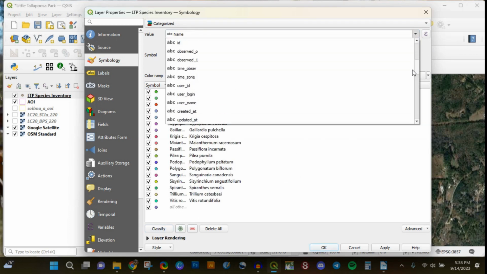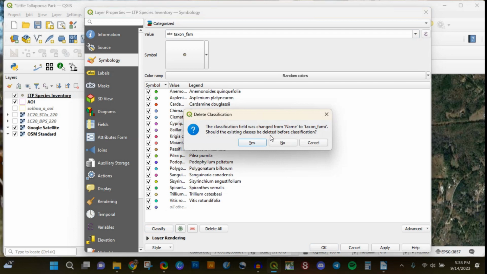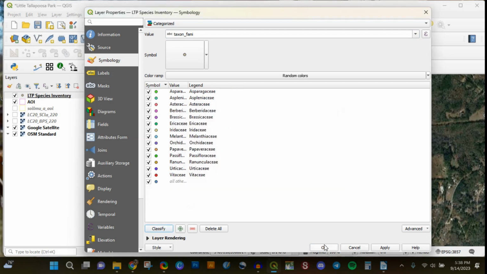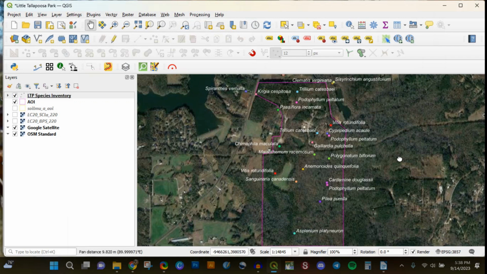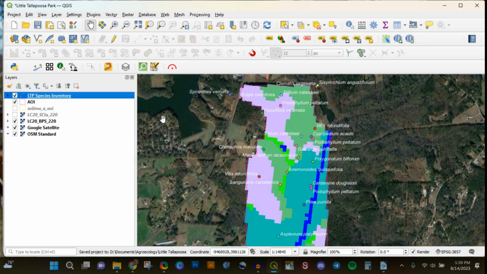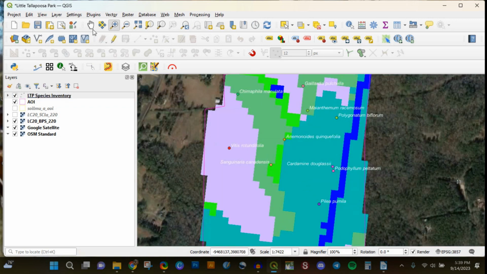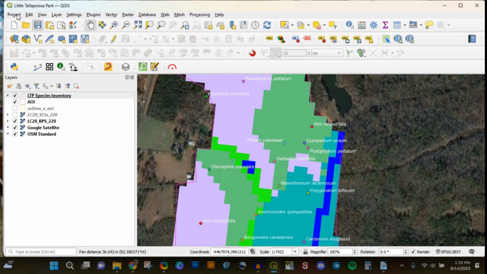Or we can do symbols based on family. Let's do symbols based on family, if you chose that as an option. And with labels based on species. So yeah, that was quick and easy. Overlaid with biophysical settings, we can start to figure out plant communities.